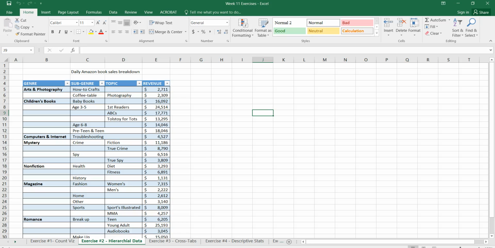This video is going to look at different ways of displaying hierarchical data. And really what we mean by that is data that has parents and children, data that has categories and subcategories. For illustration, we've got an approximation of some Amazon book sales. So you can see there are genres of books. Mystery, for example, has several subgenres, and each one has separate topics.